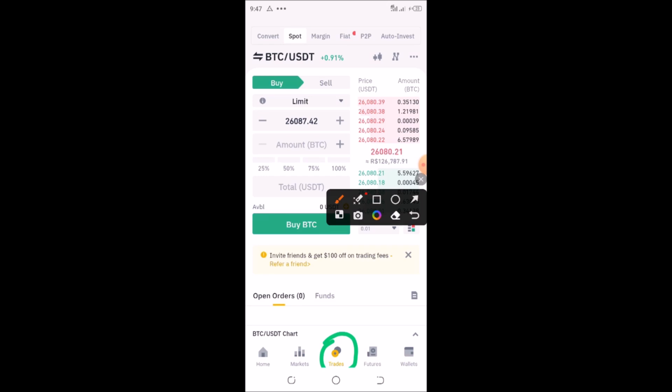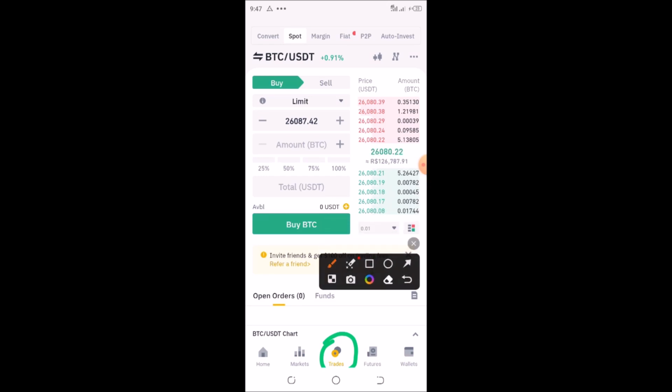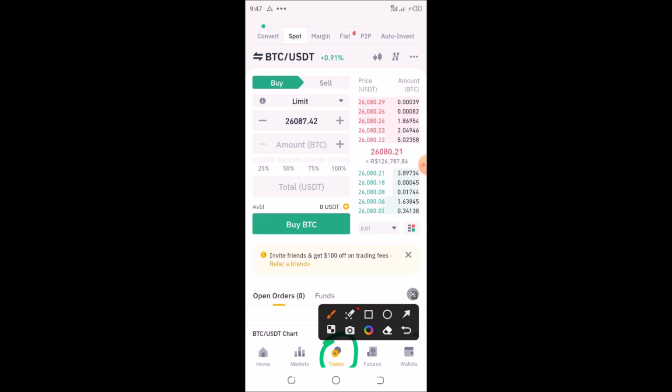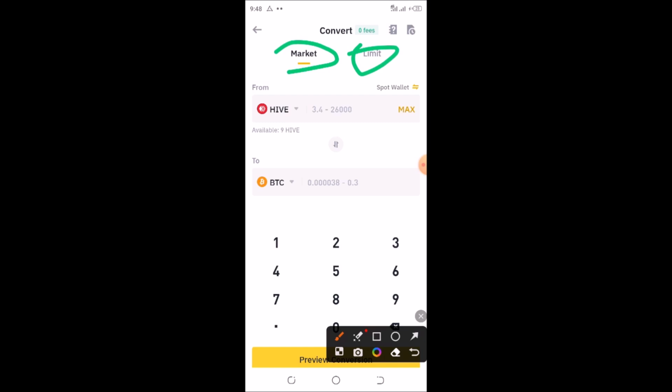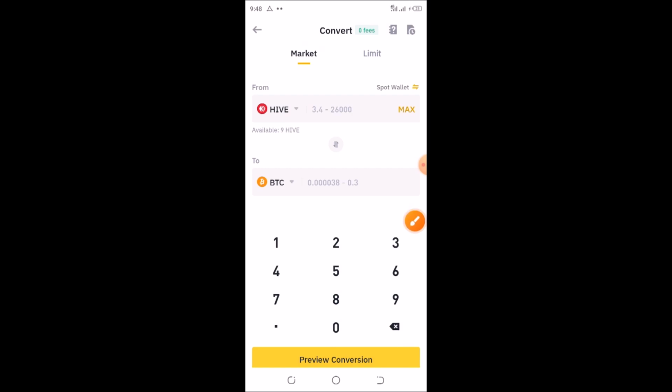When you come on trades down here, this is where you're going to find trades, and when you go back, there is convert, spot, margin, fiat, peer to peer, and auto invest. Let's go directly into convert. In convert you'll find market and limit. In market you automatically convert at the specific price of the coin you want to convert from, but on limit you can set your own price.